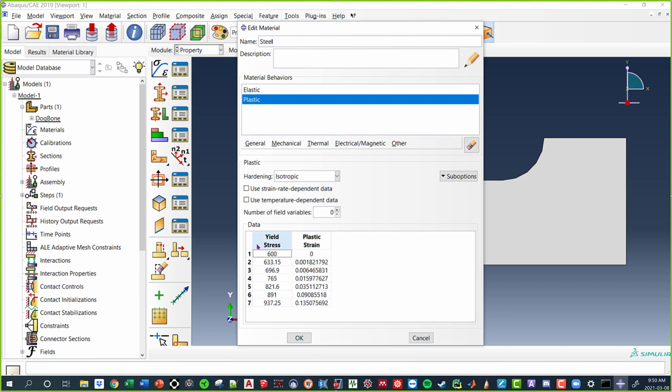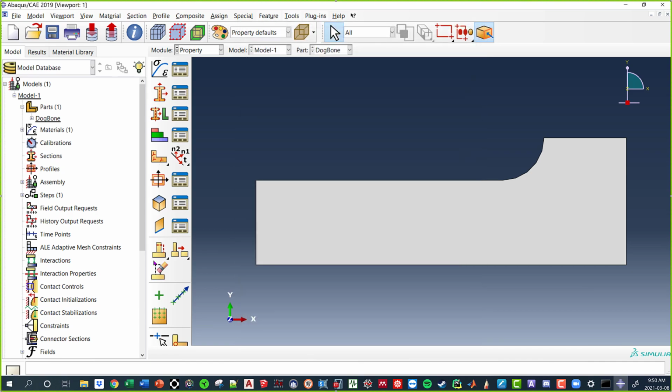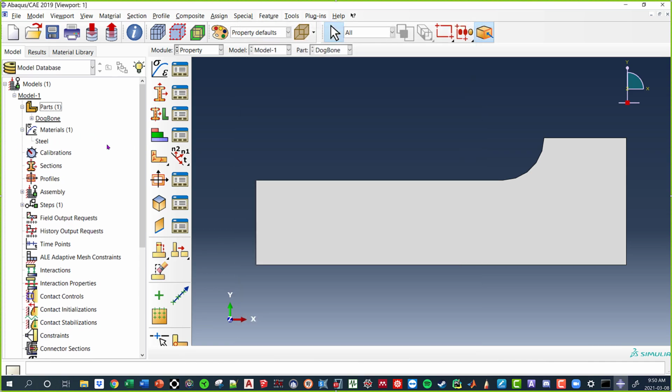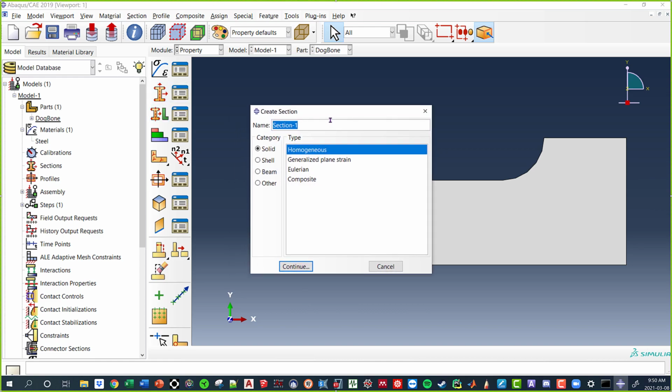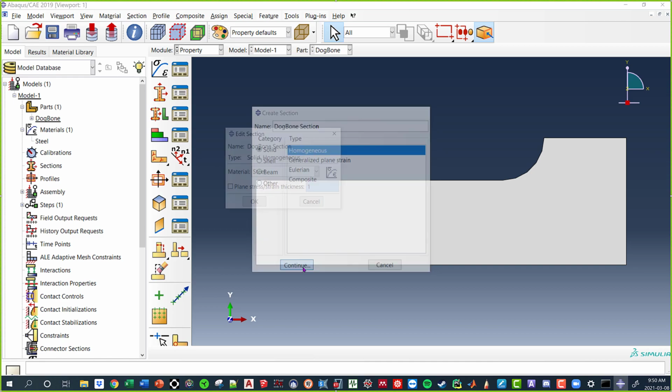So now we have our material parameters. I simply go OK. And everything else now remains the exact same as what we discussed before. So now that I have this material defined, I need to take this material and tell ABAQUS, hey, I want to apply that material to this shape over here. So the first thing that we have to do is create a section. And this section right here we'll call our dog bone section. We'll call it section 2. Why not? We know it's solid and it's homogeneous. So I'm going to go continue.